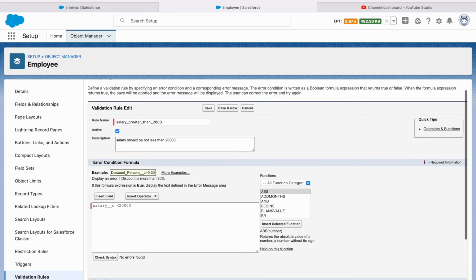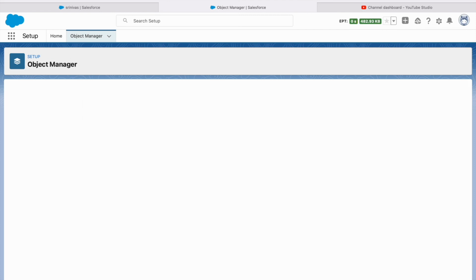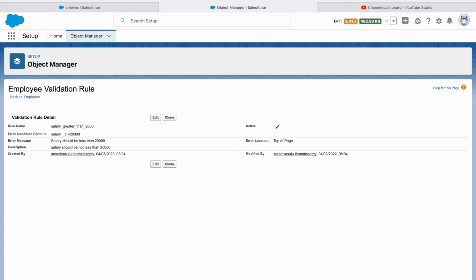And go down. If the user enters a salary less than 20,000, I need to warn them with some message, right? So that is the error message: please enter salary not less than 20,000. Save it. So my validation rule is now available on the object.